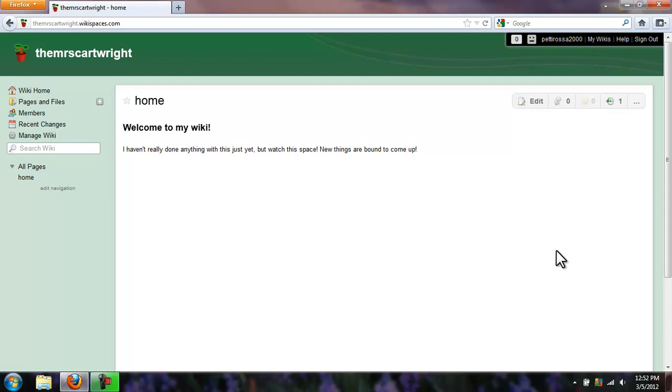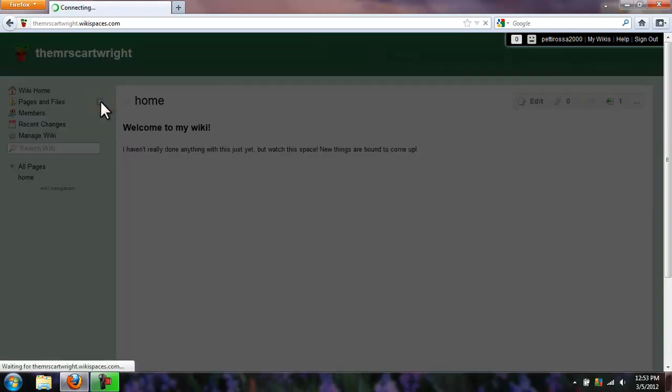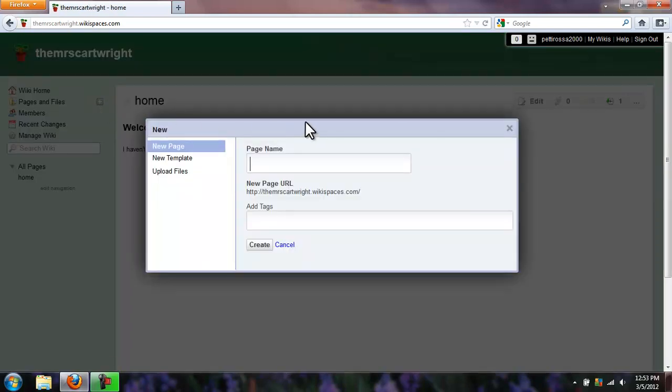In the last video, I showed you how to use the left-hand links to navigate the Wiki's pages. In this video, I'm going to show you how to create your first article. So what we're going to do first is click the plus next to Pages and Files. The first page that I'm going to show you how to create is the alpaca.